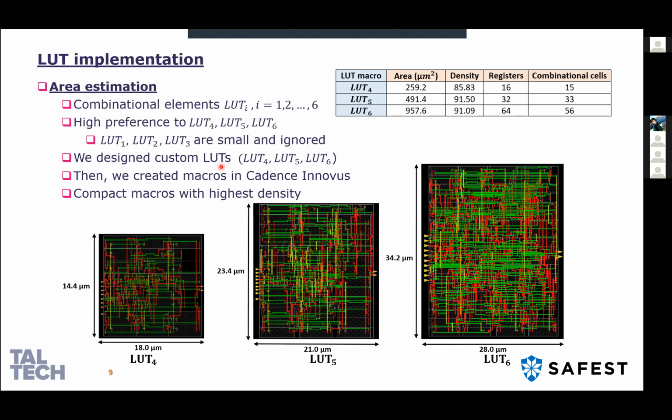We designed our custom LUTs for LUT 4, 5, and 6. We created these macros and implemented them in Cadence Innovus, and we tried our best to make compact macros with the highest density. The implementation layout of the LUT 4, 5, and 6 macros is shown in the following figures, and the implementation result is listed in this table.